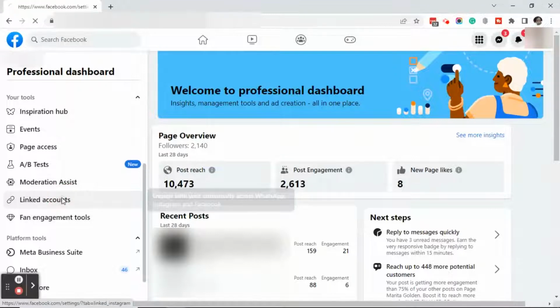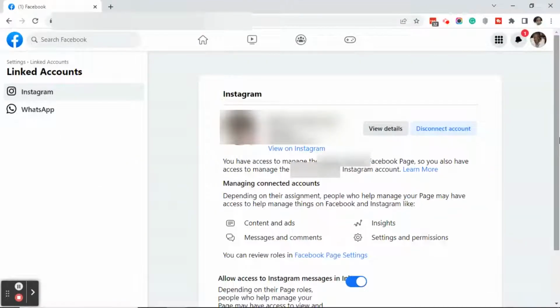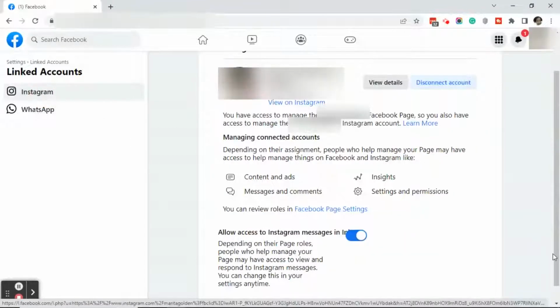Click on linked accounts. This will bring you to a linked accounts page where it will show you all the accounts that are linked to your Facebook business page. Make sure that Instagram is selected. Scroll down if you have to until you see allow access to Instagram messages in inbox. Turn off the blue button.